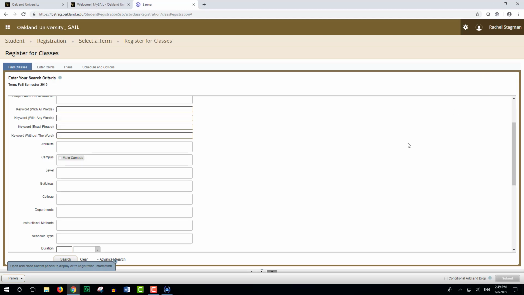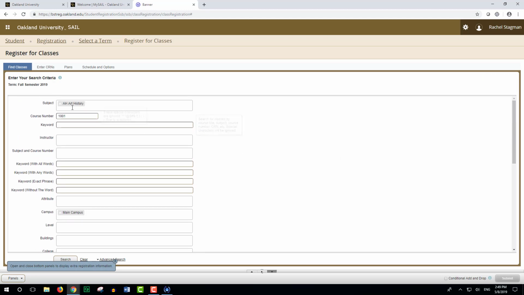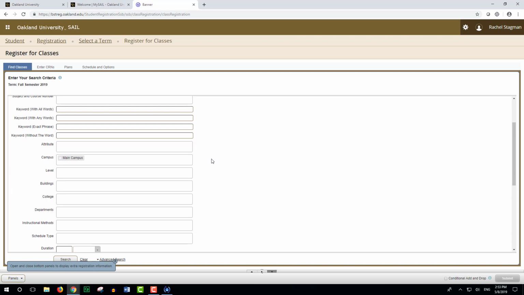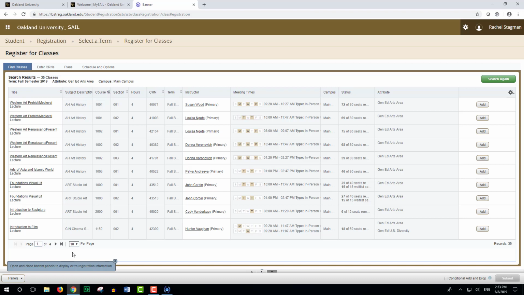To search for multiple course options within a single Gen Ed category, click Search again. Scroll to the top and clear the subject code and the course number boxes. Scroll down to the attribute box and select the category you would like to search for. For this example, select Gen Ed Arts area to see all of the course options in the Arts category. Click Search and a list of courses will appear.